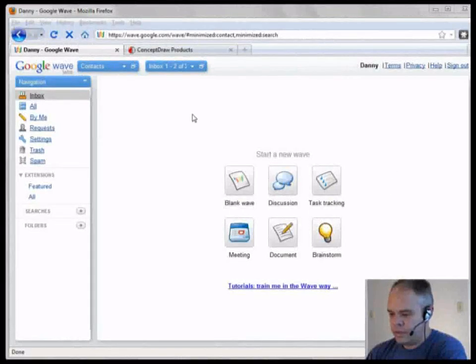Let's start a new wave. As you can see here, Google provides us with different templates for different types of waves. We can create a blank wave, which is the most flexible. We can create a discussion wave, a task tracking wave, a meeting wave, a document wave, and a brainstorming wave. Let's go ahead and create a blank wave.